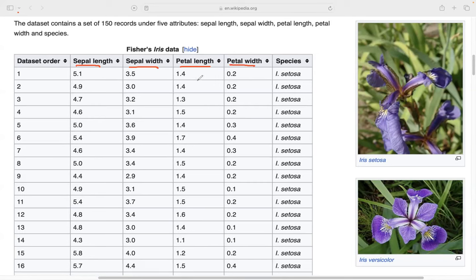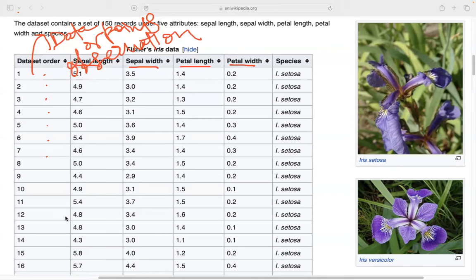And each of these rows, and this is basically an index, first row, second row, third row, fourth row, like this. Each of these rows can be called data points or observations.